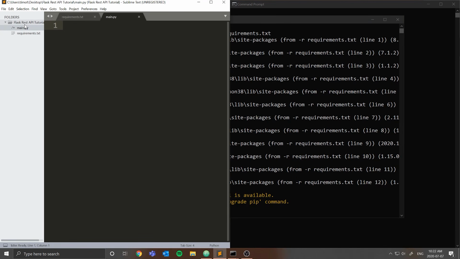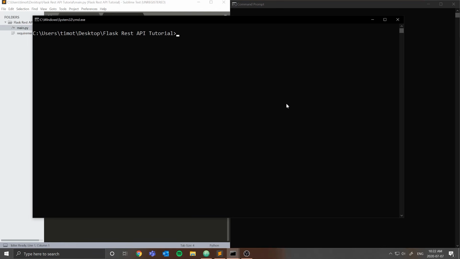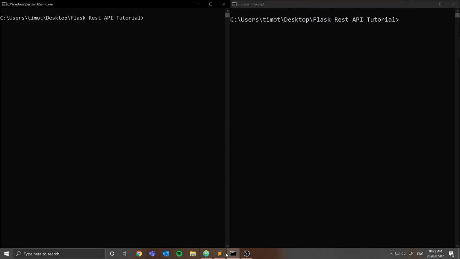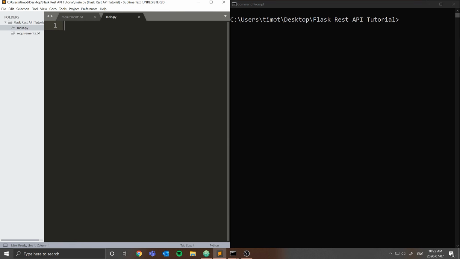Let's go to an empty Python file. You can just make one. I'm going to call mine main.py, and let's start actually writing some code. So please just make sure that you have all of those installed. Again, that's Flask, Flask-RESTful, and the requests module.